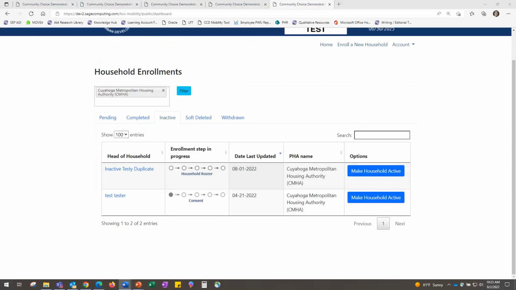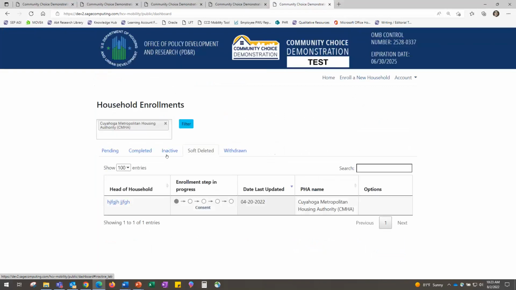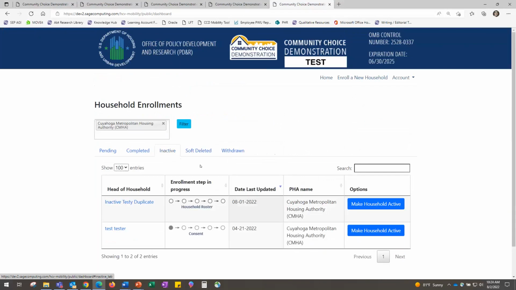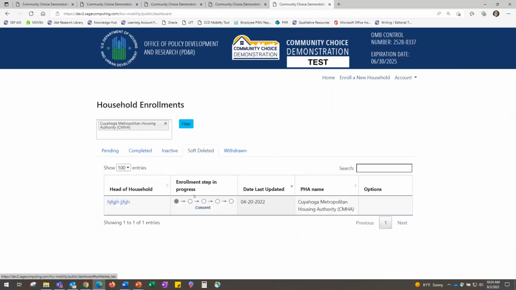After 31 days, if the head of household is still inactive, they'll be moved to the soft deleted table. And folks that do not consent to the study, so either say no to the head of household consent form or the parental permission form, those head of household records would be moved to the soft deleted table.